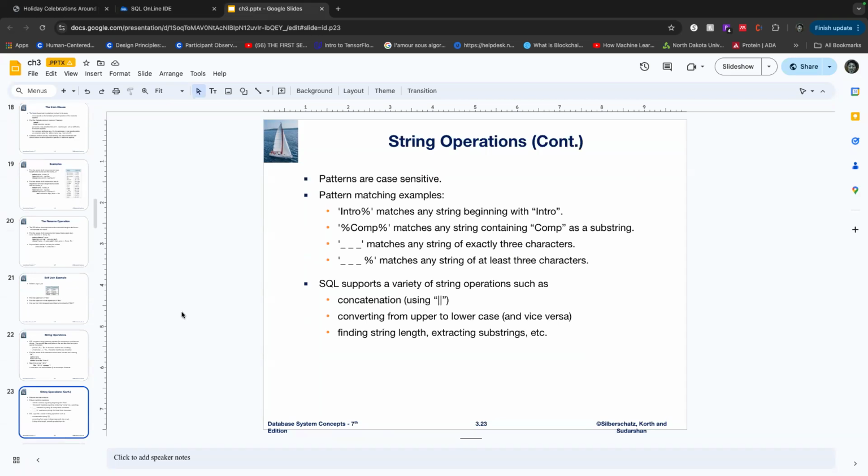There are more pattern matching examples. Patterns are case sensitive. 'Intro%' matches any string beginning with Intro. '%Comp%' matches any string containing Comp as a substring. '___' matches any string of exactly 3 characters. '___%' matches any string of at least 3 characters. So there can be 3 characters and then it can be more, but it has to be at least 3.